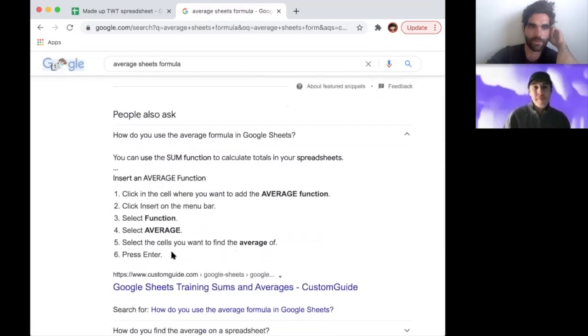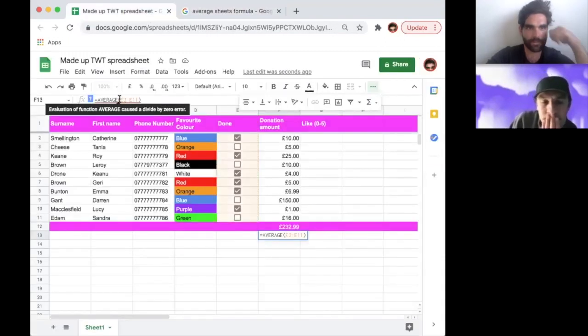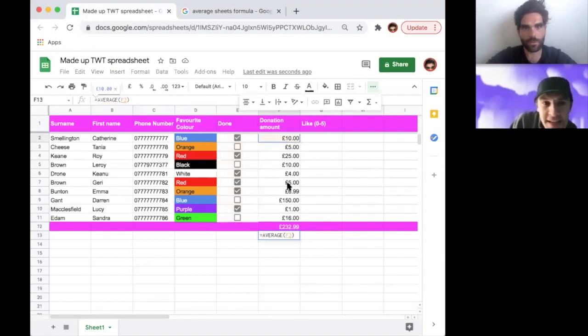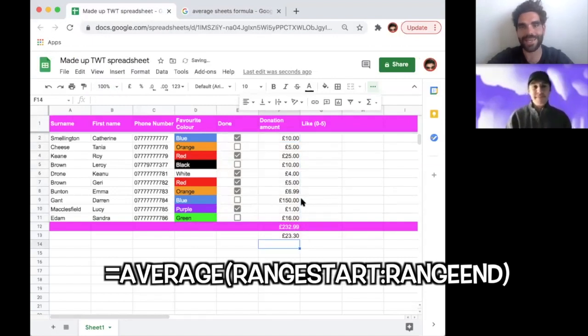Press the cells you want to find the average of and press enter. Oh, maybe it's just been difficult for no reason. So I think it's because you're selecting the wrong cells. Yeah, I think you had the tick boxes. Did I say E instead of F? I said E instead of F.